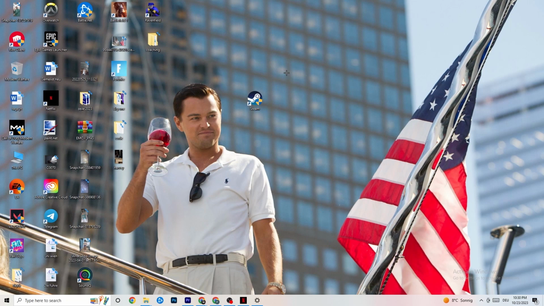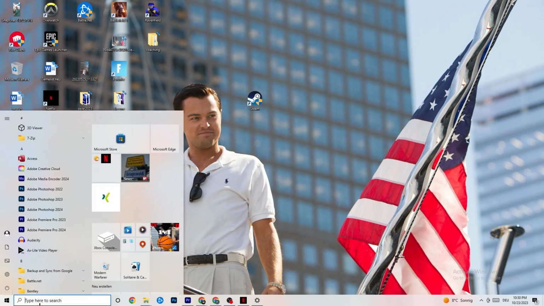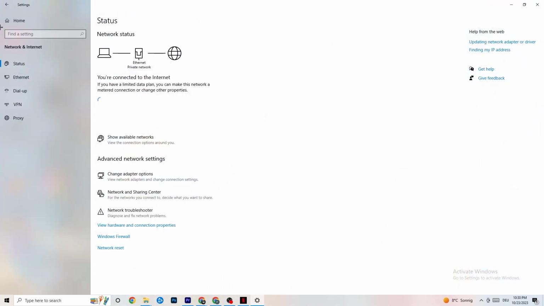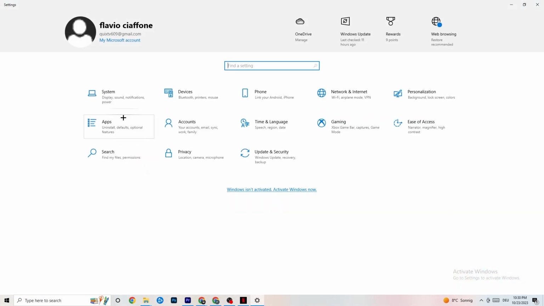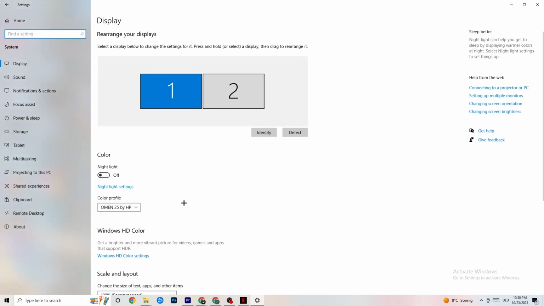Next thing is going to be to go to the bottom left corner of your screen, where you're going to click onto the Windows symbol, or just simply click your Windows key on your PC. You're going to hit settings. Once you hit settings, I want you to click onto system. And now, as you can see, we stick to display.